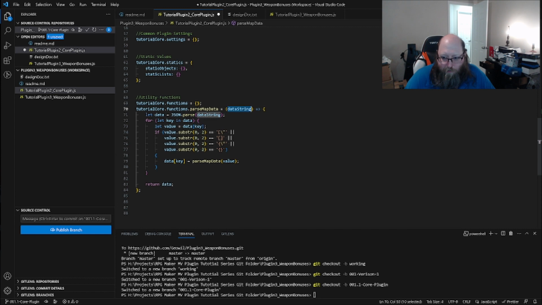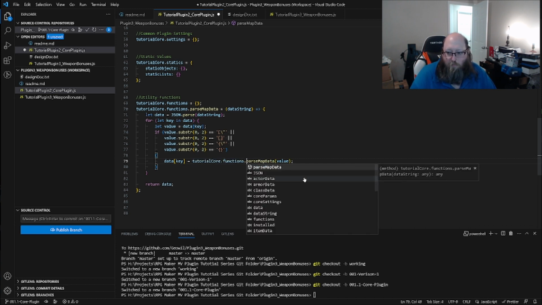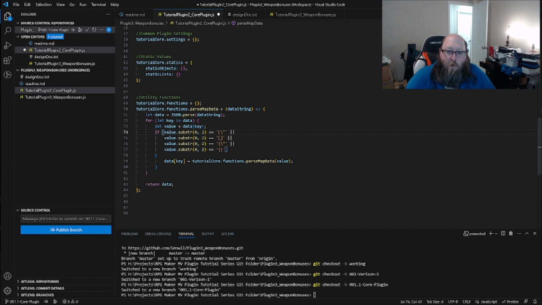So in this case, we're taking in a data string from wherever we're calling this from, and that data string is being processed through this. So we're going to actually have to say tutorialcore.functions.parseMapData, so it calls itself again. And this is that recursive function that will keep processing the data and then return the entire parsed data array back to data list, back to wherever it got called from. We will be needing to use this later on, so we're going to put it in now. And that's really the only utility function I think we need.